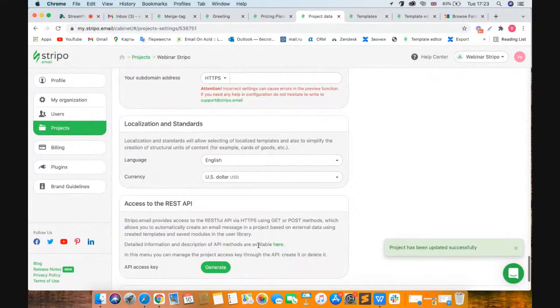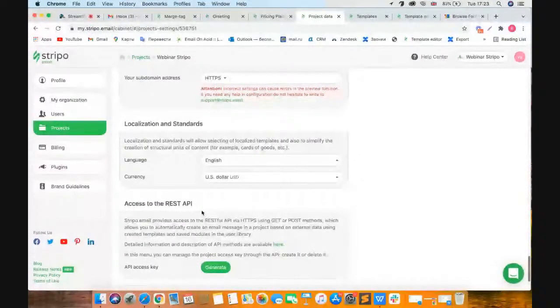Next option, access to the REST API. Stripo provides access to the RESTful API via the HTTPS protocol using GET and POST methods. It allows you to create project messages automatically using external data based on previously crafted templates and models that you saved in the user's personal content library.